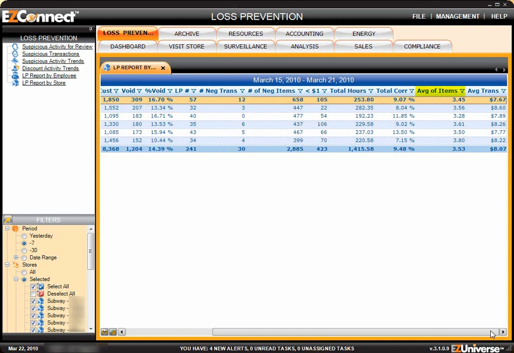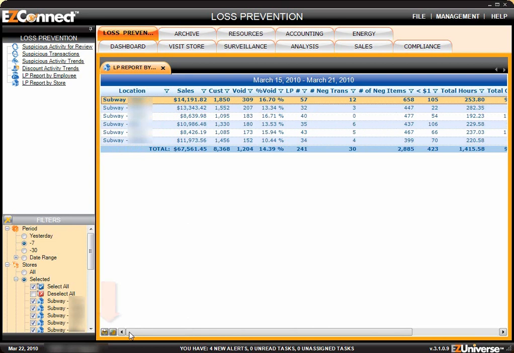Average items shows the average amount of items sold in each transaction for that store. Average transaction shows how much money an average transaction yields within this store. If you would like to export this data into an easy-to-read Excel sheet or print this data out, please select one of the icons located at the bottom.